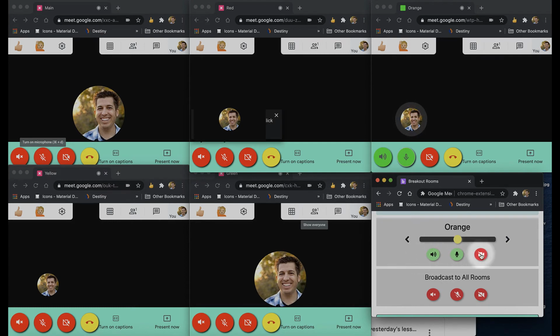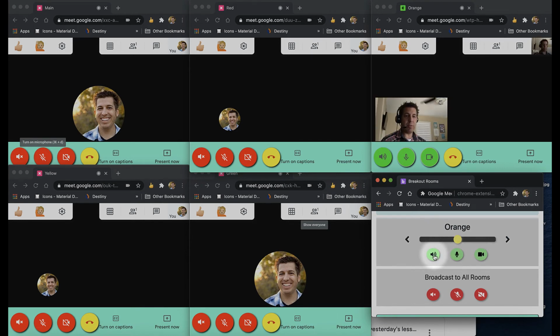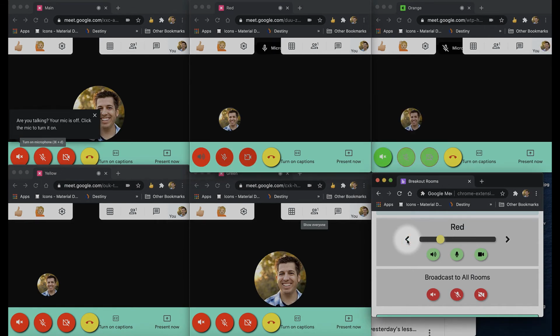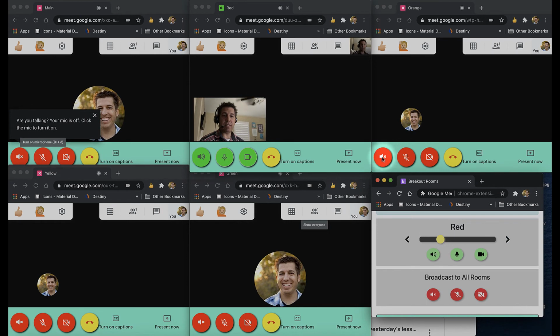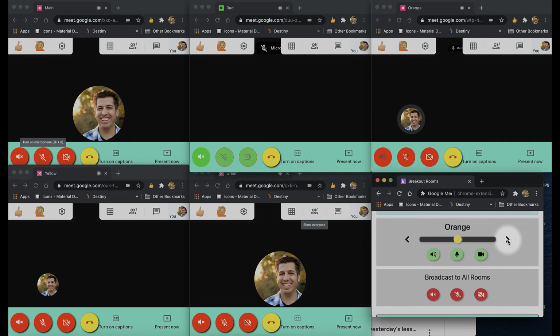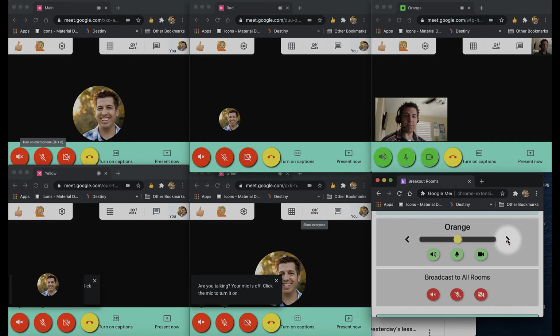Some of you may have noticed I didn't point out this is where I'm controlling that. So let me go ahead and turn on my camera just so you get an idea of what's going on here. When I turn my camera on, I am now listening to that room, I am speaking to that room, and I have my camera on to that room. Let's say I need to jump back to red because I see something going on in there. I'm just going to click back to red. Notice what this extension did. It muted me in the orange room, and it turned me completely on over in the red room. So you can do that in any room you want. You can jump back and forth.